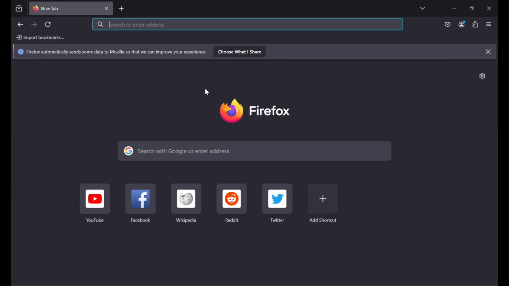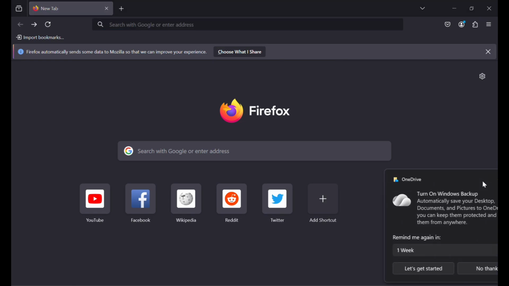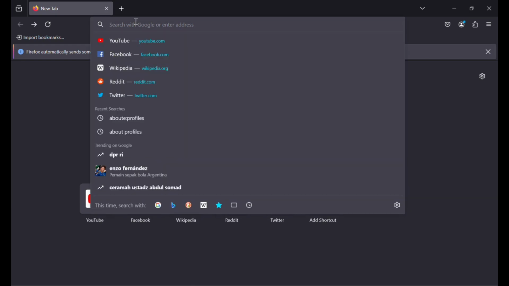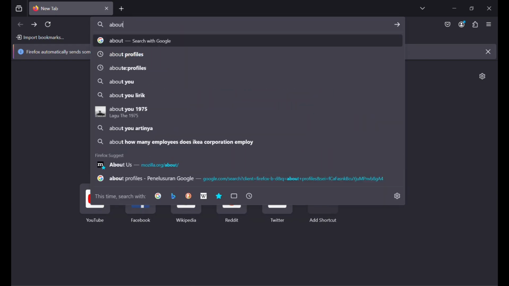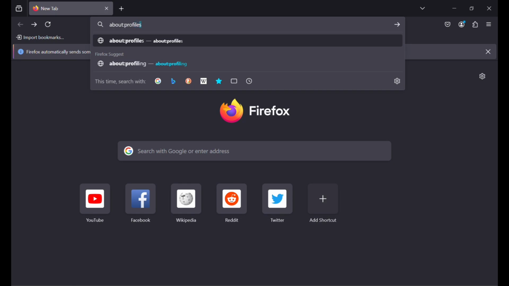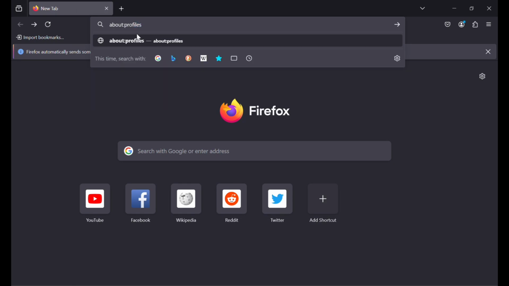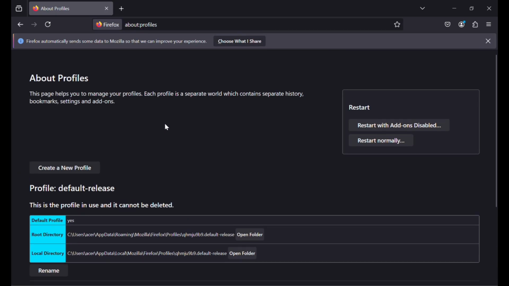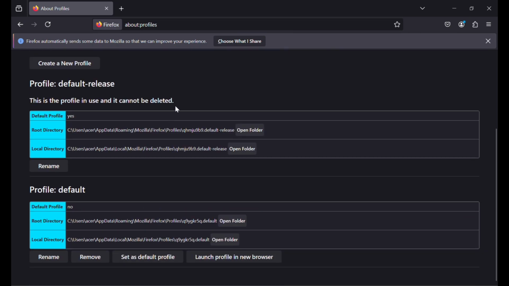In this tutorial, I will show you how to create and switch between multiple profiles in Firefox. First, just open Firefox and then search for about:profiles. Like this, you can just type this and then press enter, and then in here you can see the profiles in your Firefox.